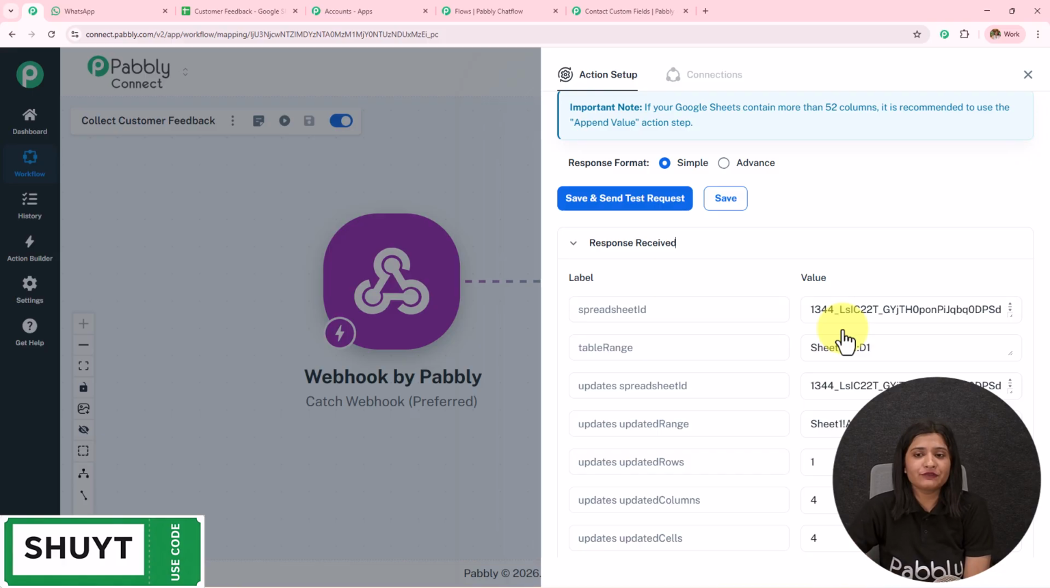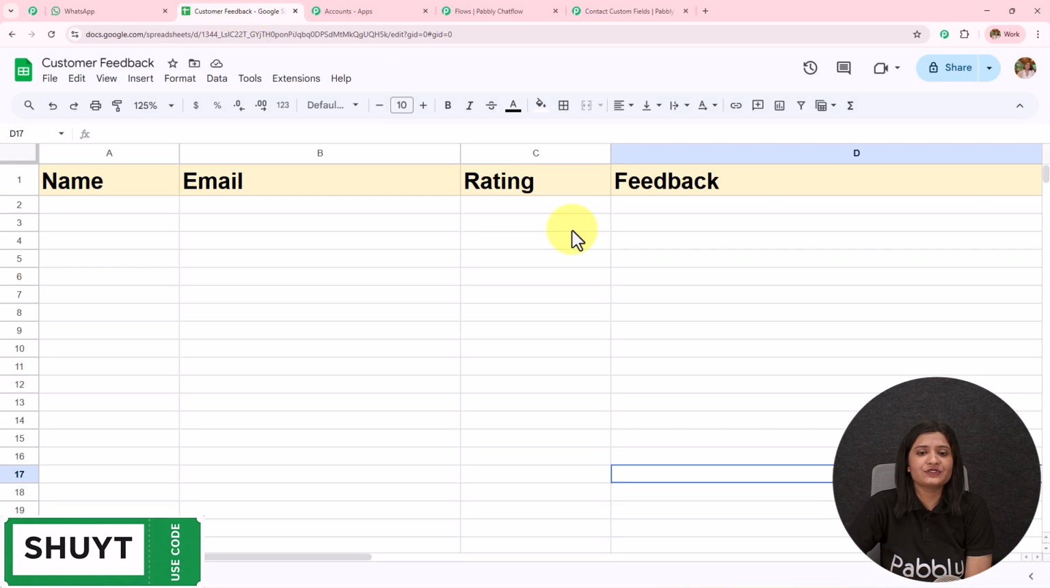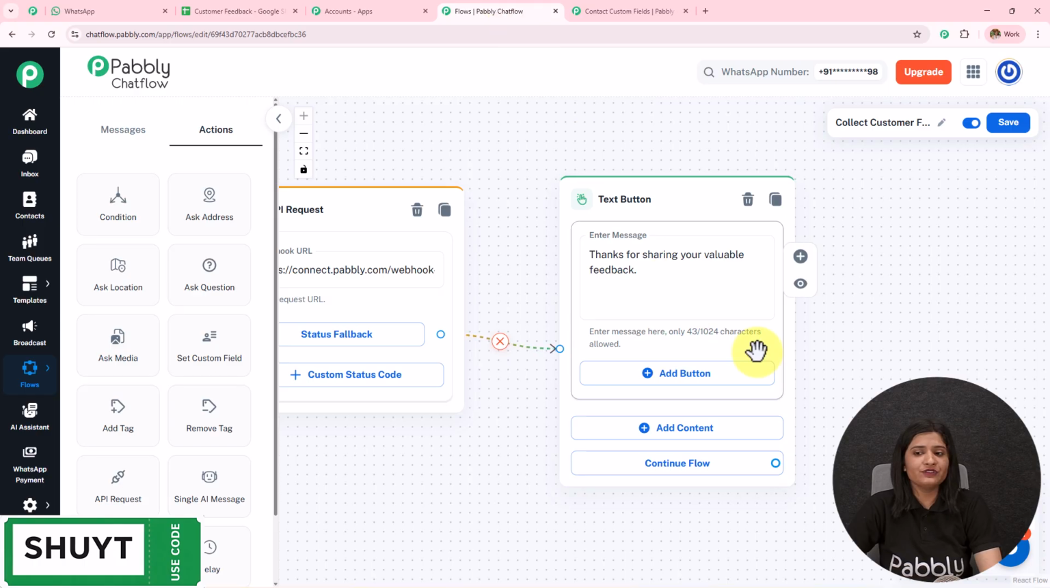Now here, what you have to do to map the details, you have to enter a slash and go towards the response which you have received from here, and then you have to simply enter that. If you want to learn how you can map the details, you can check out the Pabbly Connect workflows available on our YouTube channel. So here as we received the response, we have added those details to our Google Sheets spreadsheet. So here this is how we have created this flow.